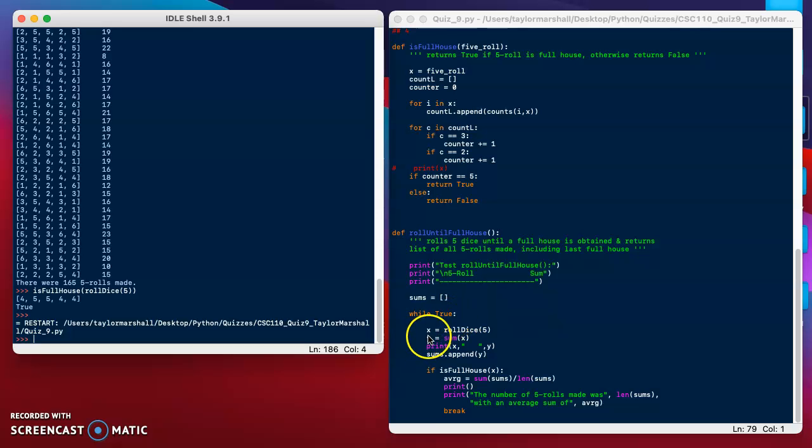So I've assigned X to this, which is going to create my list again. Here Y is assigned to the sum of that. And then I print it out so you'll see it nicely here. And then I'm going to append the sums each to this list. And then I'm going to come into this if statement. So if it is a full house using this function up here, this is where I'm going to end up breaking from this while loop.